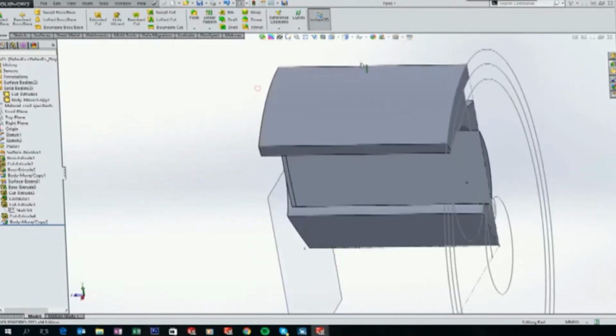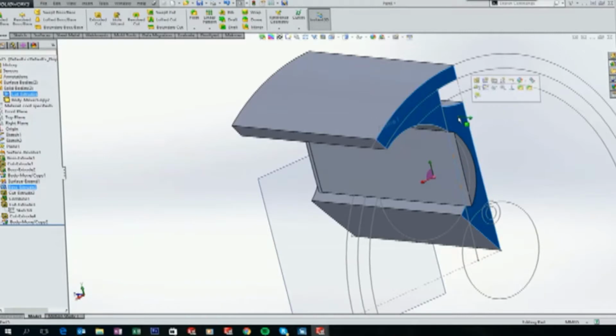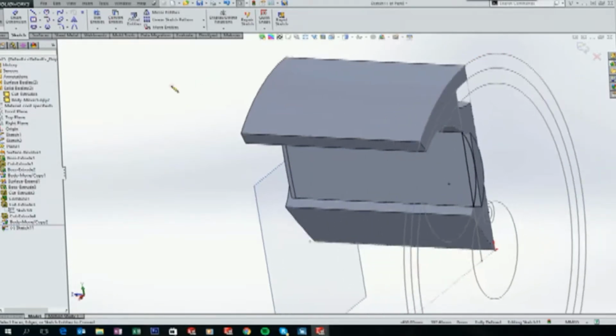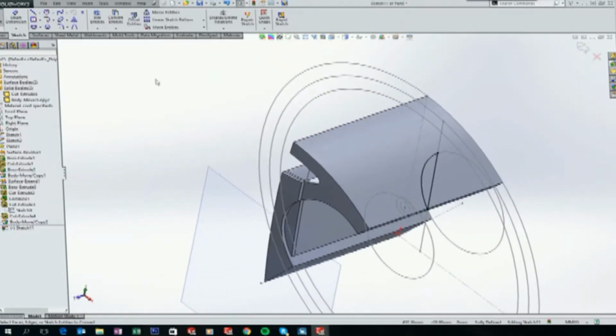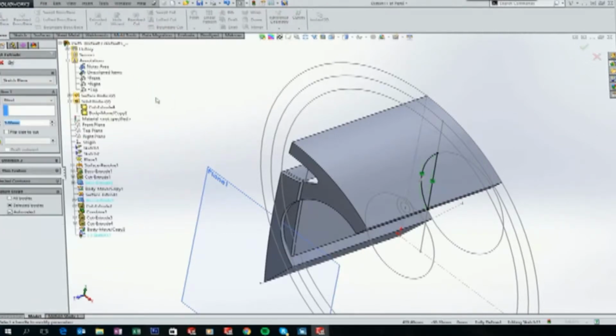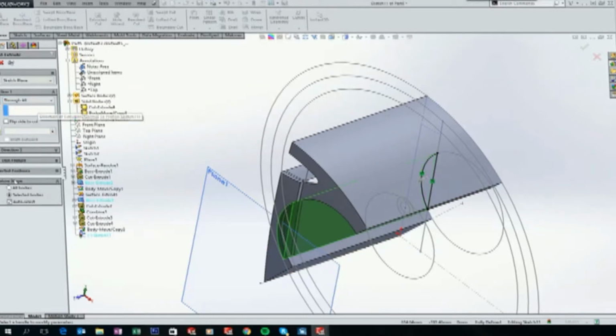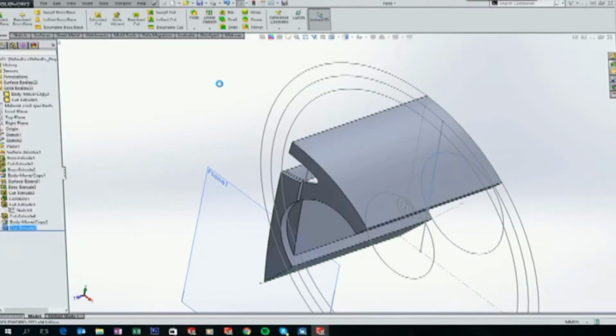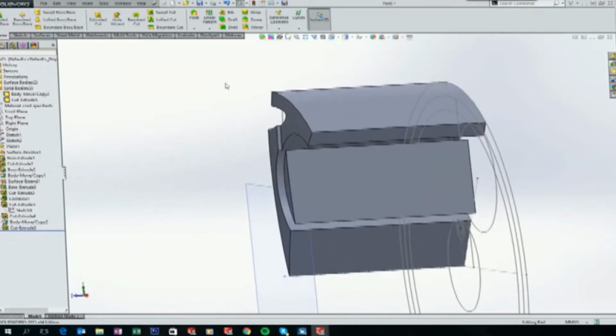Now rotate the model a little and start a new sketch on this plane. Click on this face and choose Convert Entities. So we have now copied the edges and go to Features and choose Extruded Cut. And choose Through All. And down Feature Scope, uncheck Auto Select and choose Only to cut in this body and click OK to accept. So now it looks like this.